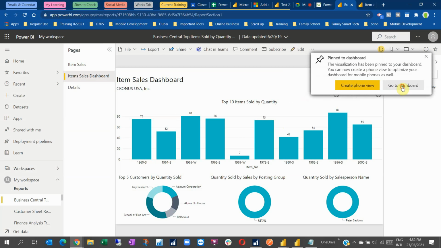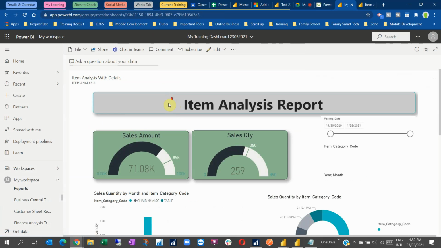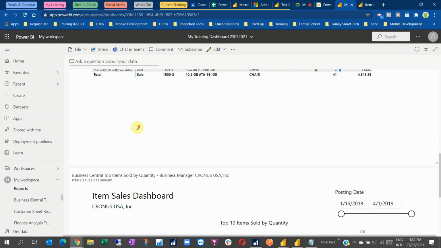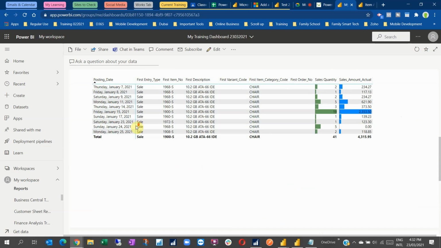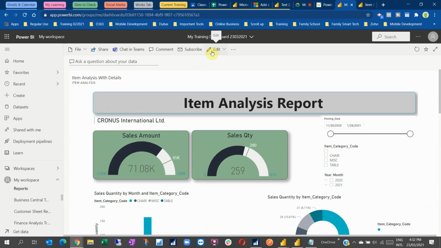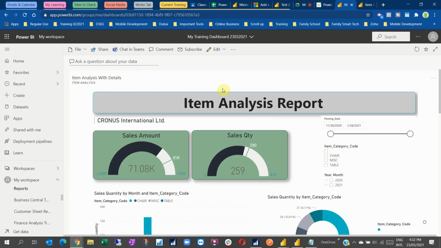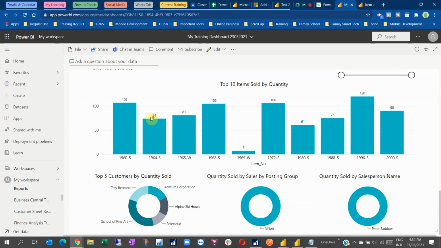This is the beauty, guys. You can build several reports. So now I have this first page, the details page, and I have this here. You see, if I would like to change it, I just click on edit. Okay, I can change any tile, add a tile, or change the dashboard itself. I can add an image, a text box, or add more features to my dashboard.